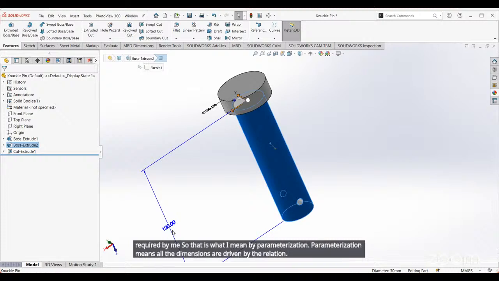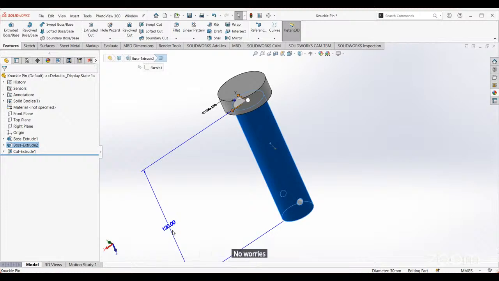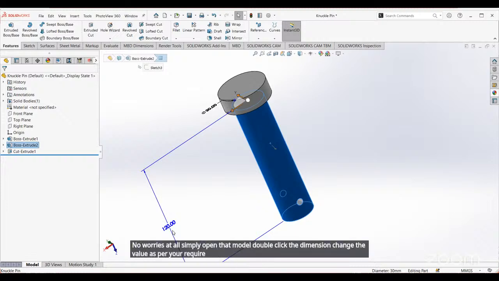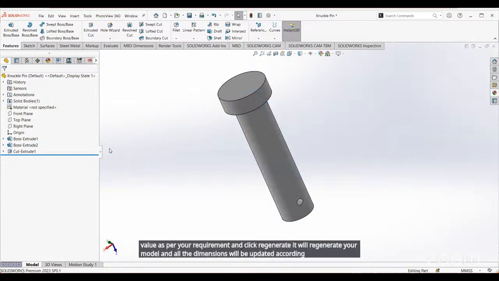If you can see there is some problem with your 3D model, no worries at all. Simply open that model, double click the dimension, change the value as per your requirement and click regenerate. It will regenerate your model and all the dimensions will be updated accordingly. See, it's very, very easy. That's the beauty of the SolidWorks software. That's why we are using software like this.